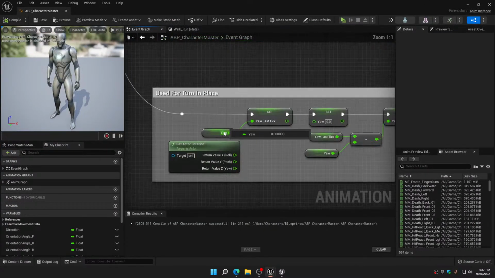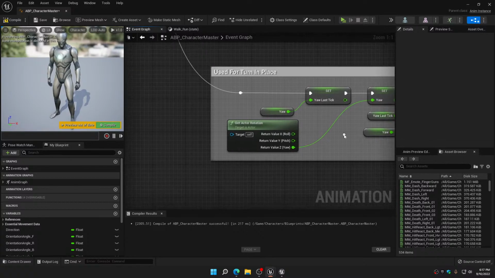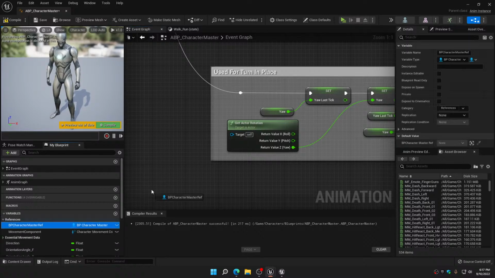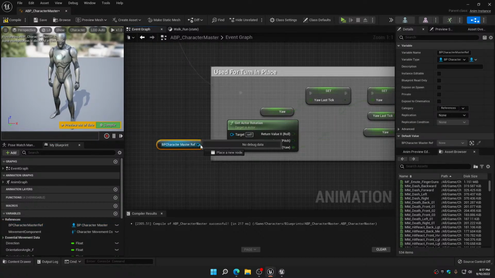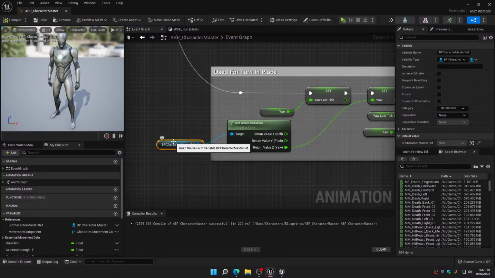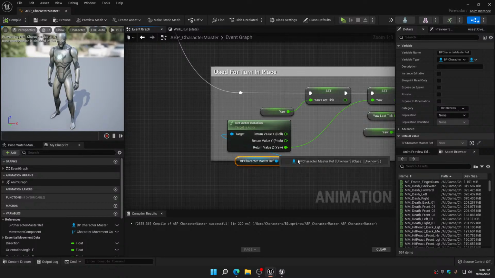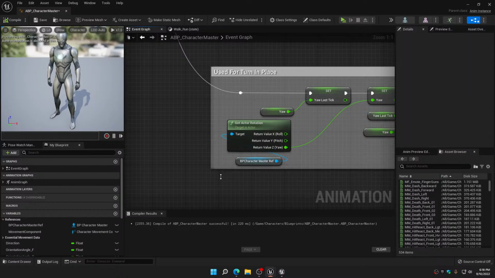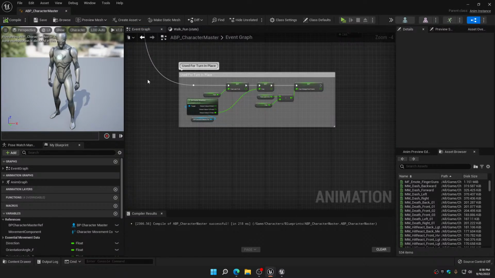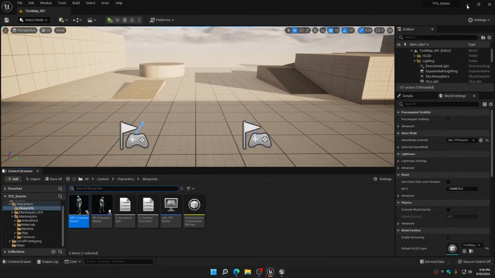Back in here. Yeah, that goes here. And the target is the actor, so that would be the character. Voila. Okay, so there's that bit, and now we get to do the other bit.